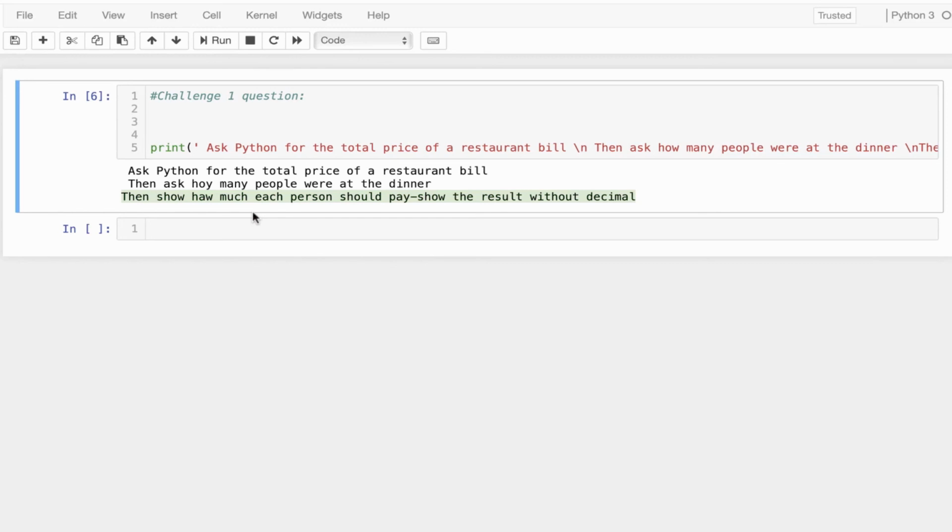Hello. So we get to the first challenge of the first lesson of this tutorial. It's very special for us. It's a very easy challenge, but I don't promise it's going to be the same for the following challenges. Just kidding. So in this challenge, I want you to ask Python for the total price of a restaurant bill. Let's assume you went to a restaurant and you're done with the dinner and it's time for asking for the bill. I want you to ask Python to do that for you. So that's the first part of the challenge.